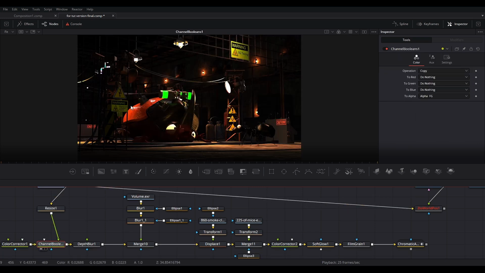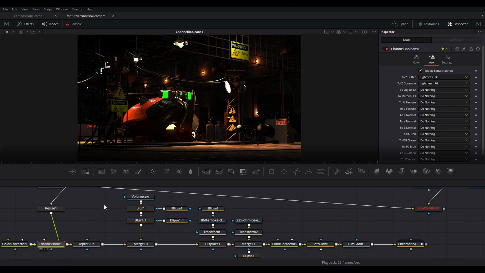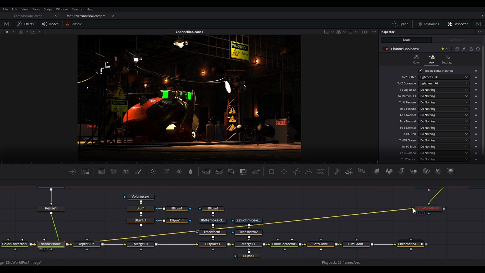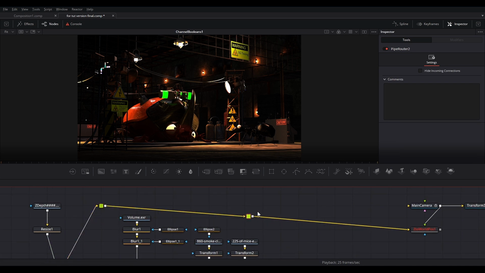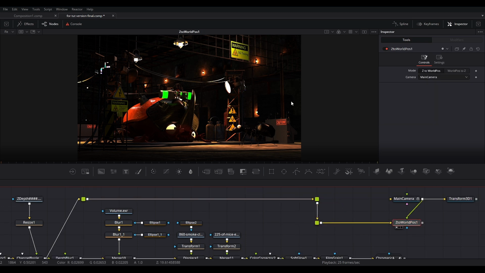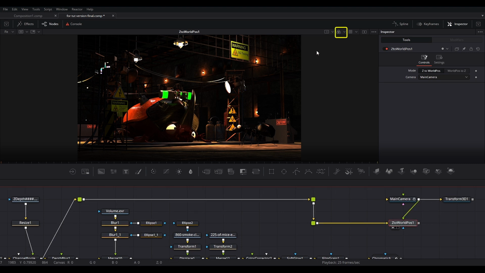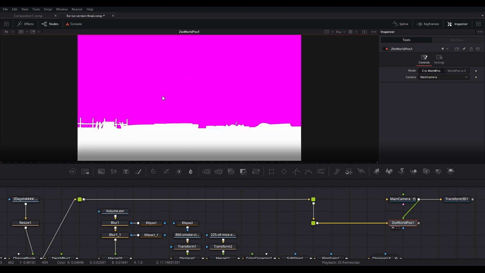To ensure that depth information is being fed into this node, we might need to connect the Channel Boolean node which contains depth information. So let's click and drag the output of the Channel Boolean node to the Z to World Position node. Now let's just create these joints to better organize our node structure. Now let's load the Z to World Position node into the viewer again. And it still feels like nothing has happened. But if we go over to the color control, we can see the position data available. So this is how we create a world position pass using Z depth and camera.